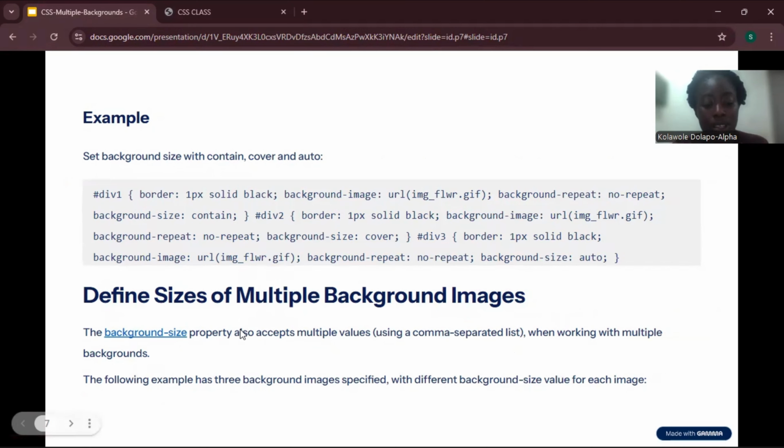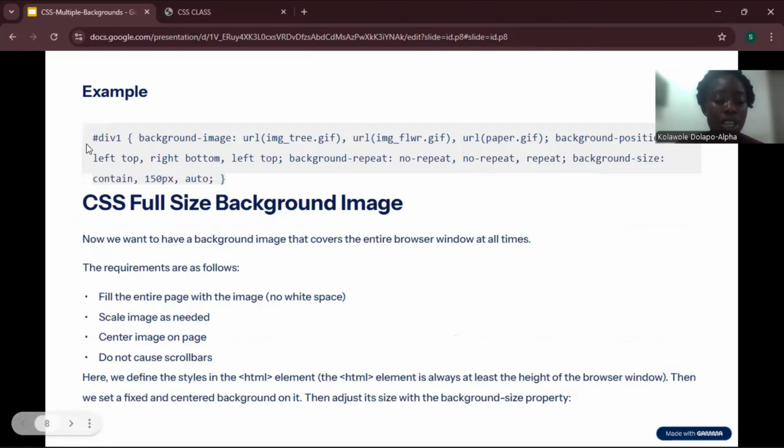The background size property also accepts multiple values using a comma separated list when working with multiple backgrounds. The following example has 3 background images specified with a different background size value for each image. Let's move to the next part. This is the example for that. Now let's try it out.